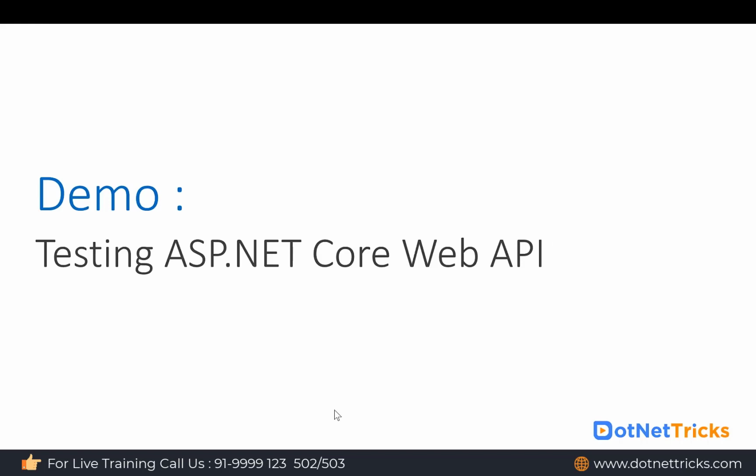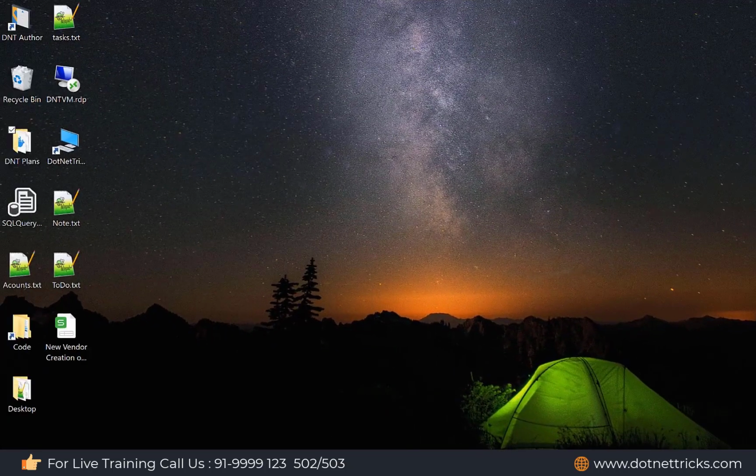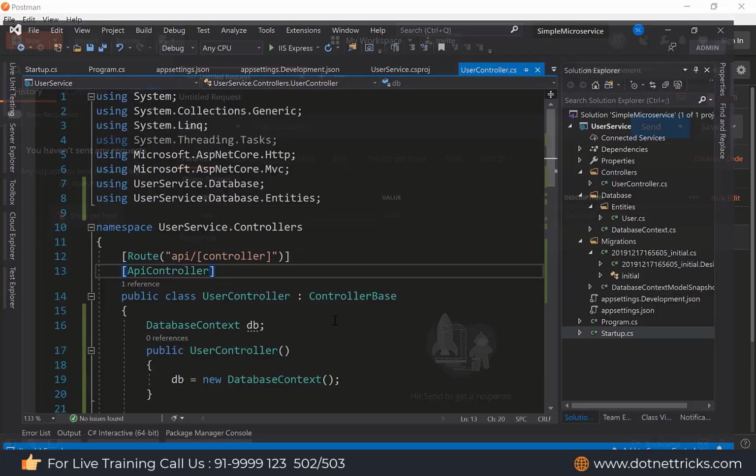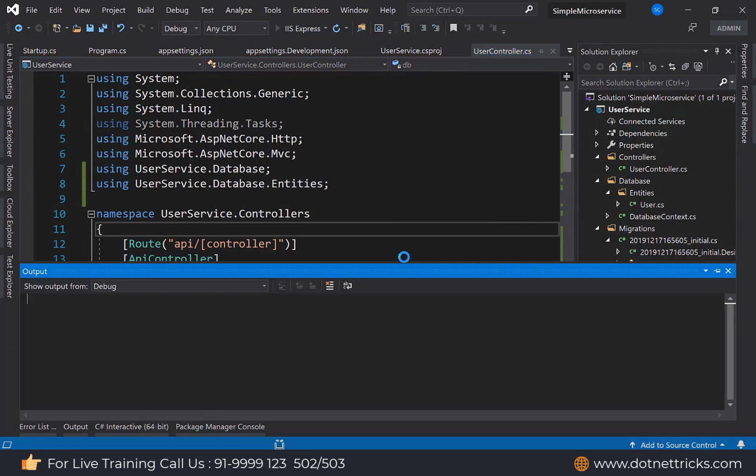Testing ASP.NET Core Web API. So what Web API did we create? Let's test it to check whether it's working fine or not. For testing we can use a REST client. I'm using the REST client Postman. So make sure your API is running. Let me run my API, and after that I will check it.